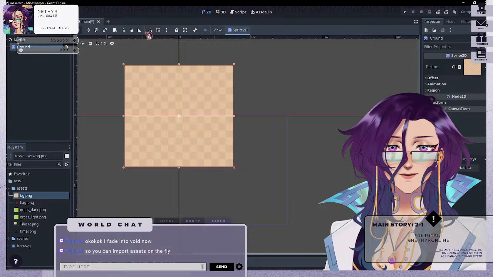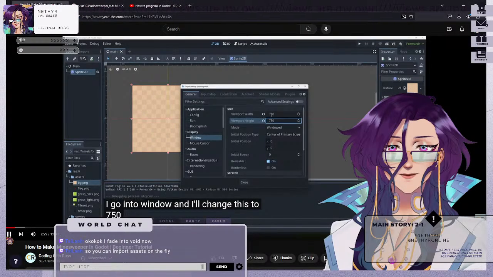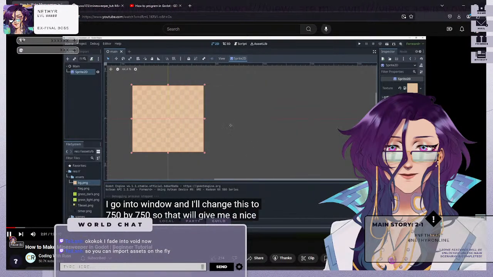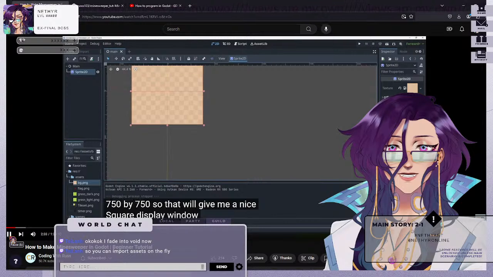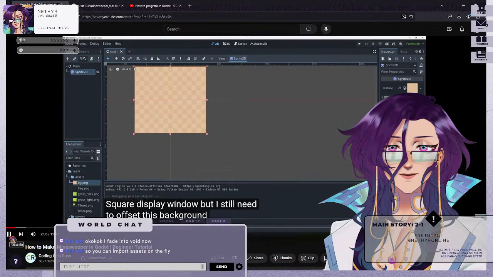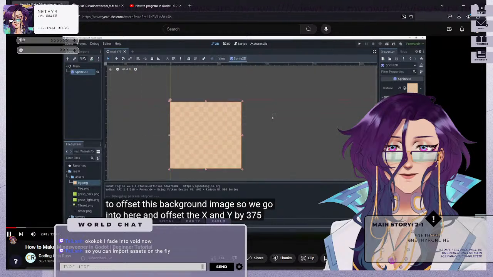And that's it. Control S. Let's see here. And then this one's off center, but I don't know how to get it off there. By 750. So that will give me a nice square display window, but I still need to offset this background image. So we go into here and offset the X and Y by 375 each.